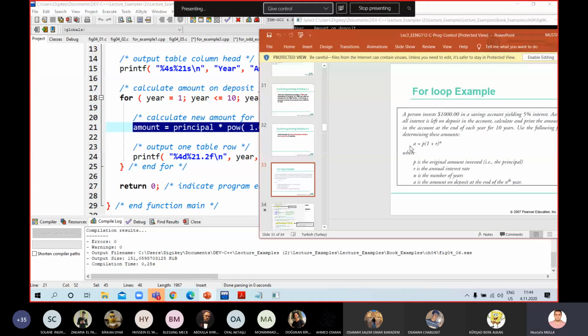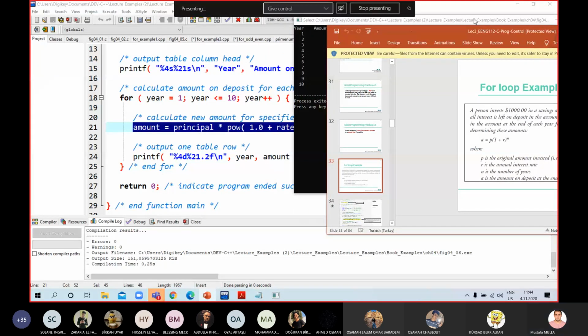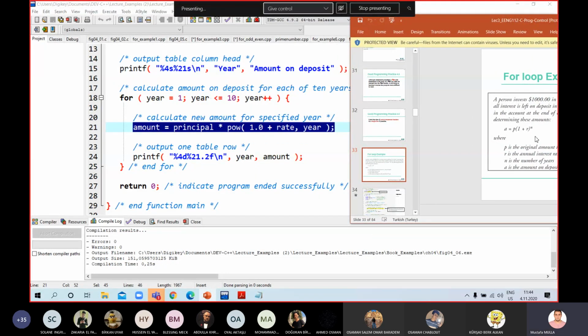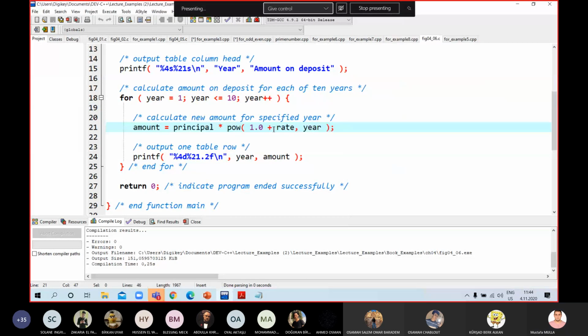What is my formulation? Amount is equal to principal times 1 plus rate over n. So amount, principal times, we use power for 1 plus r to power n, 1 plus rate, comma, year. Because n is the year. Is that clear?